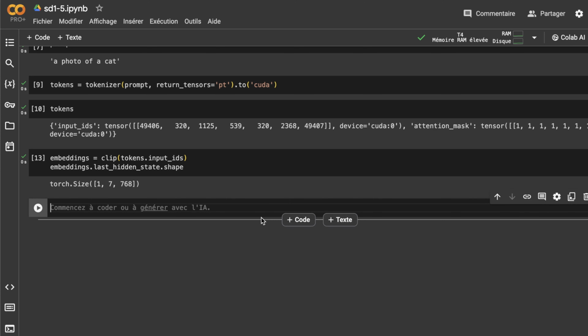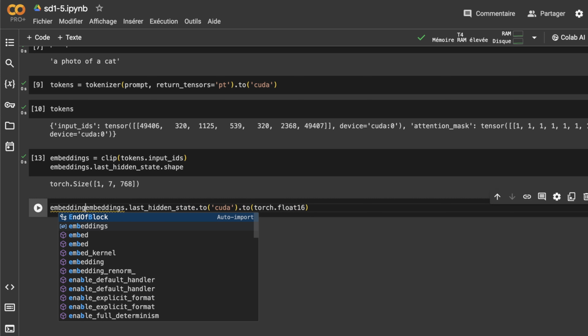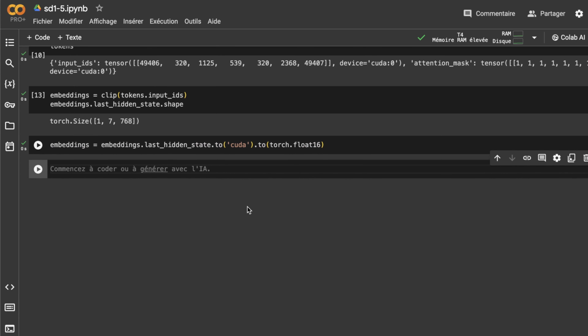Now we will have to take our embeddings, the last hidden state, and send it to CUDA and cast it as torch.float16 so that it works with everything else. And call this our new embeddings. Perfect. So now our prompt has been embedded and is ready to be received by our model.